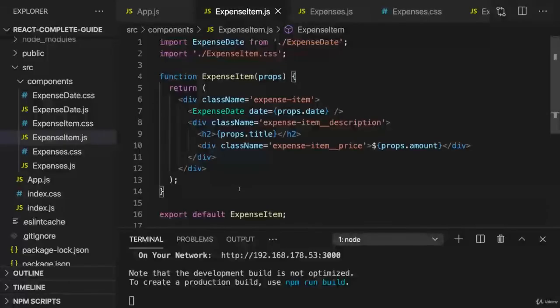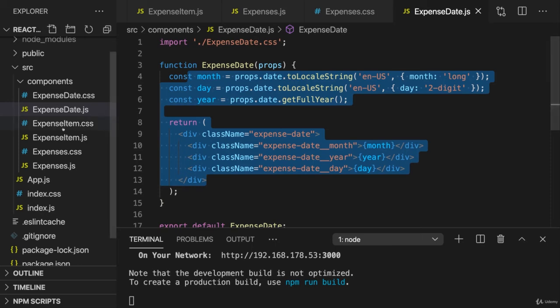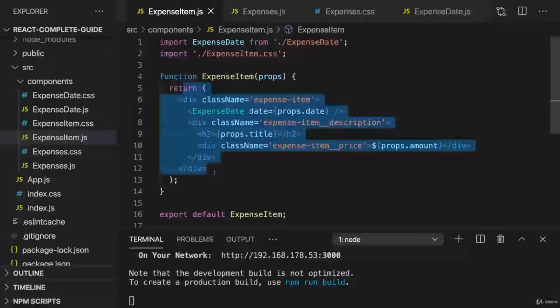Now, there's one specifically interesting aspect of composition which we haven't seen thus far though. What if we wanted to create a component which actually just serves as a shell around any kind of other content? At the moment, we have highly specific components. The expense date component is about outputting a date in exactly that format and in exactly that look. The expense item component is just about outputting an expense item. And in your React application, you will always have a lot of these very specific components.